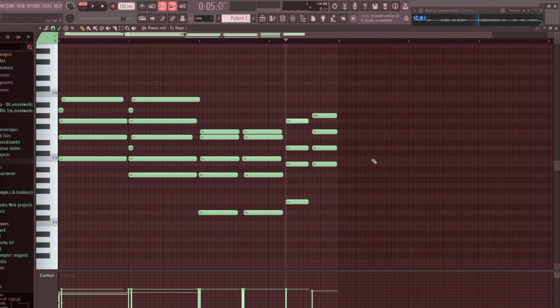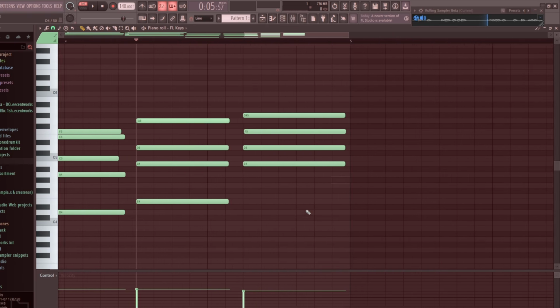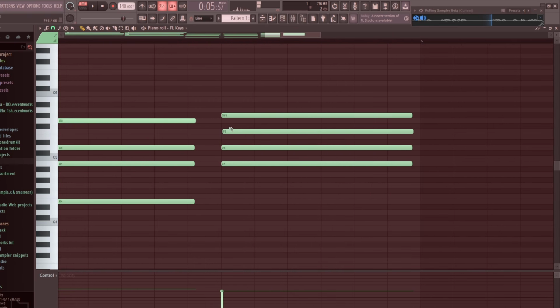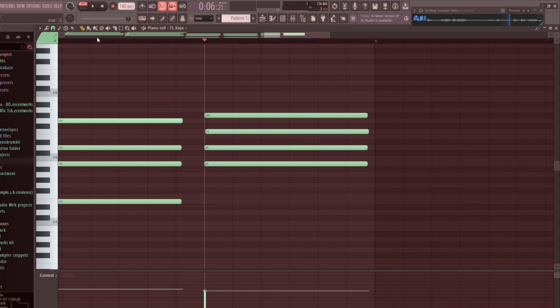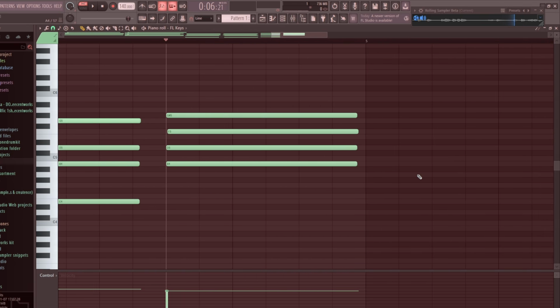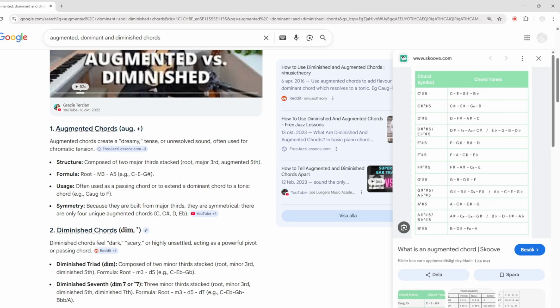But yeah, so a passing chord like this, for example, I believe this is dominant. Maybe diminished. There are different kinds of those weird chords, I'd call them. There are dominant, there are diminished, and there are augmented. Those are the three that I can think of in my head right now.